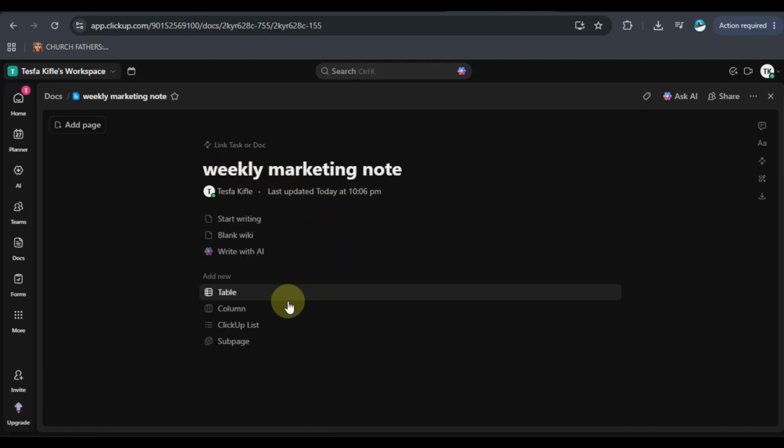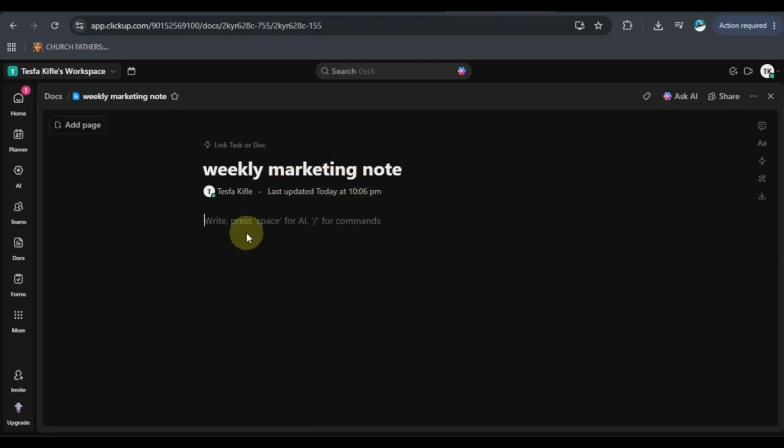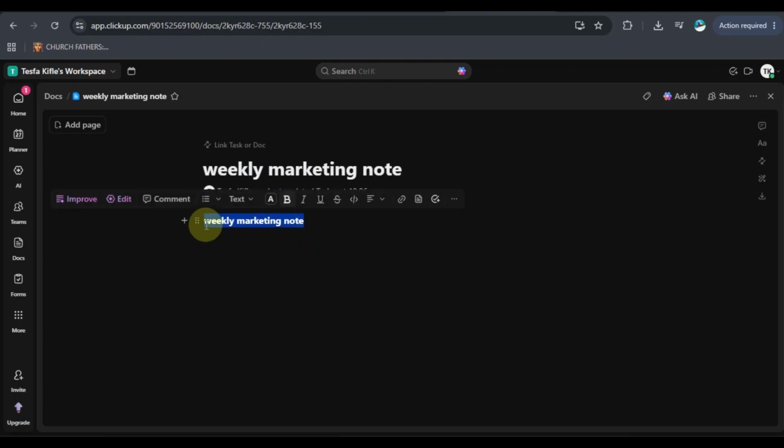Once your title is added, you can begin typing directly into the document. ClickUp Docs supports headings, bullet points, numbered lists, tables, checklists, embedded tasks, and even media files. Using headings is one of the best ways to keep your content organized because it separates information into readable sections. You can also highlight important details using bold text or checklists to make action items easier to track.